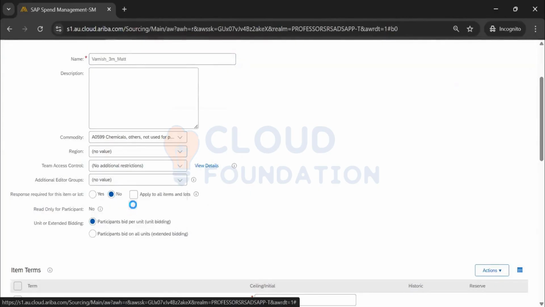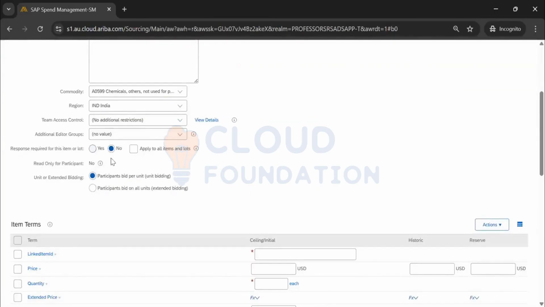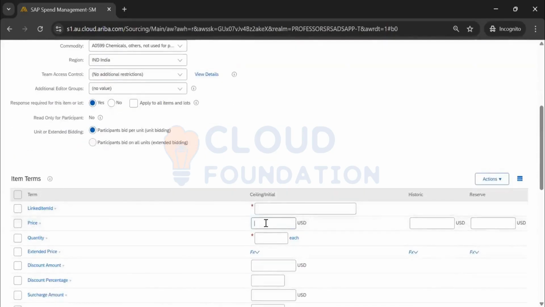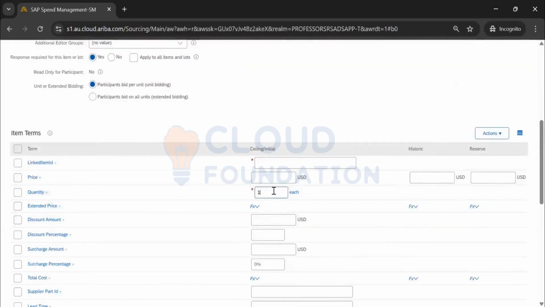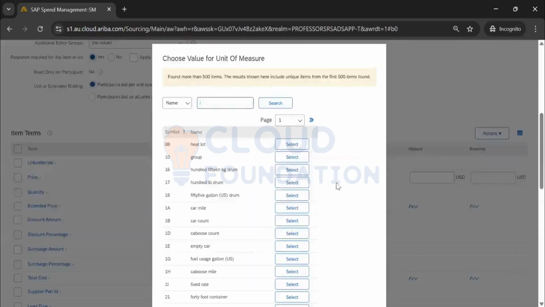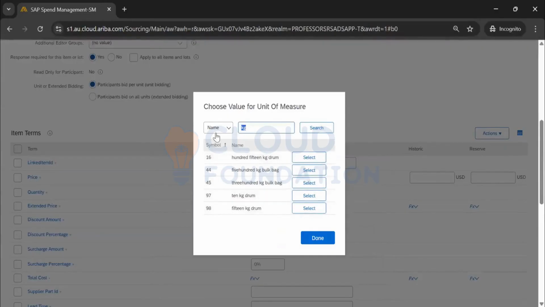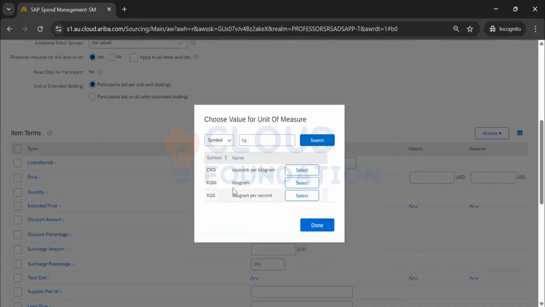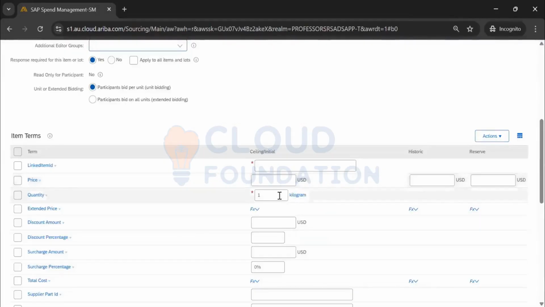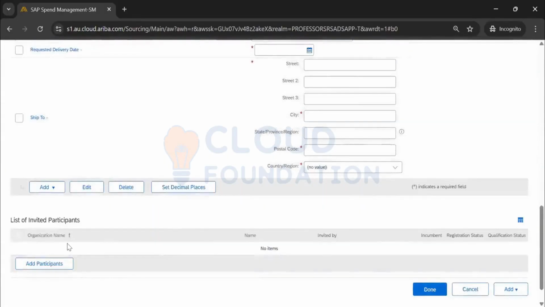Any region, I will select India. Response required from the supplier is yes. How much item I needed, one instead of each, I will change to kg. Simple, kg, kilogram. How many? 10 kilograms I wanted. Price: maybe if I know the price I can enter, otherwise not required. This is something that is showing, so you can ignore this.